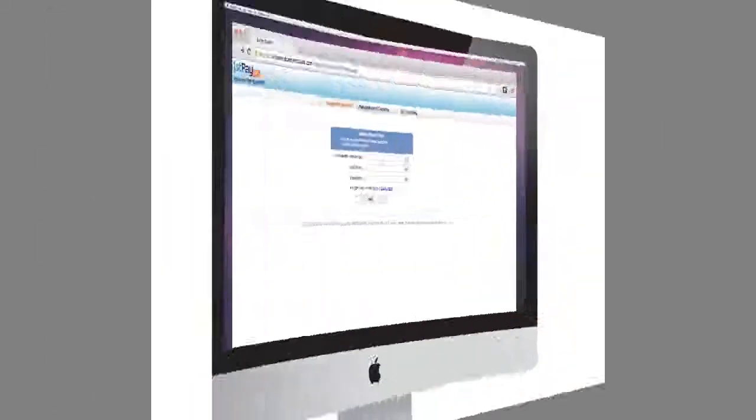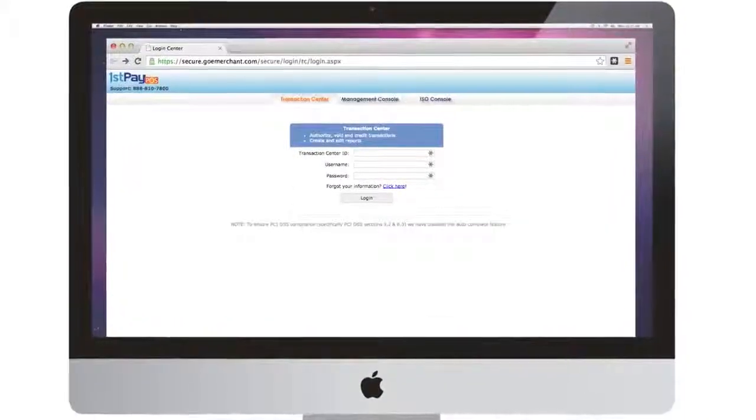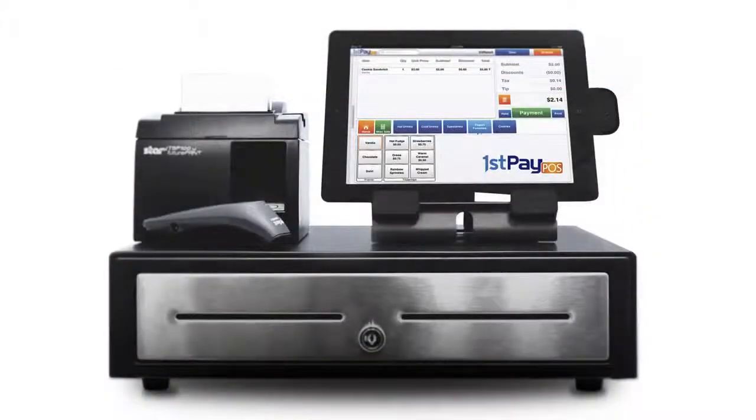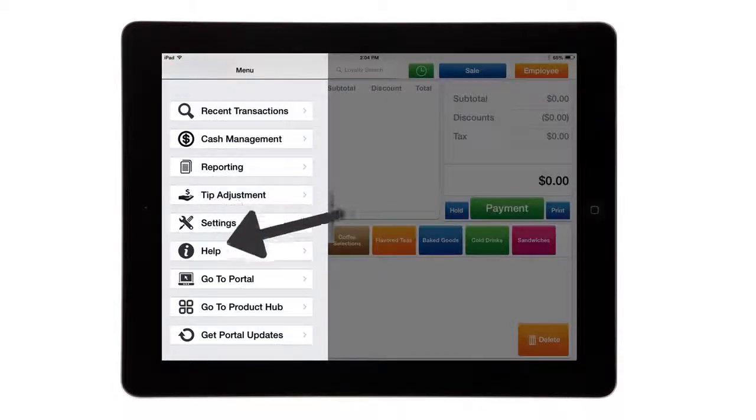In order to add inventory, you can either sign into the portal via a computer that has internet access, or you can access the portal via the FirstPay POS app on your iPad. If you want to add inventory via the app, simply sign into the app and tap the gray menu tab on the left side of the screen and tap Go to Portal.